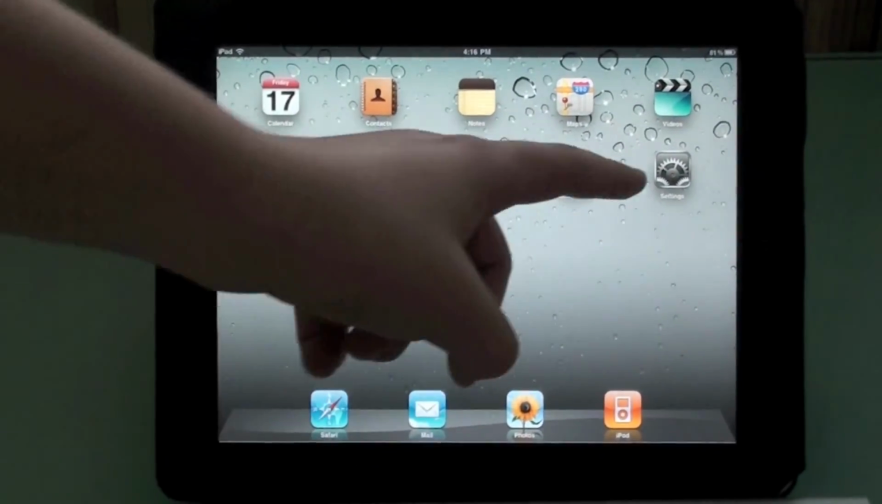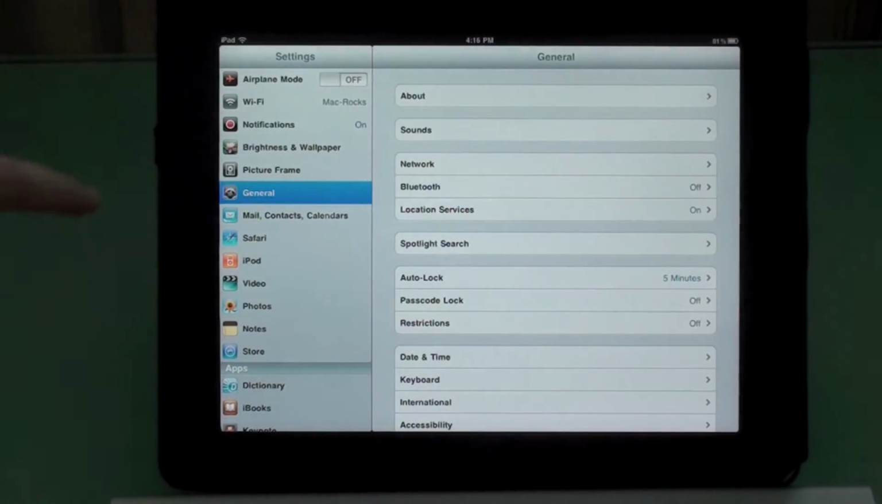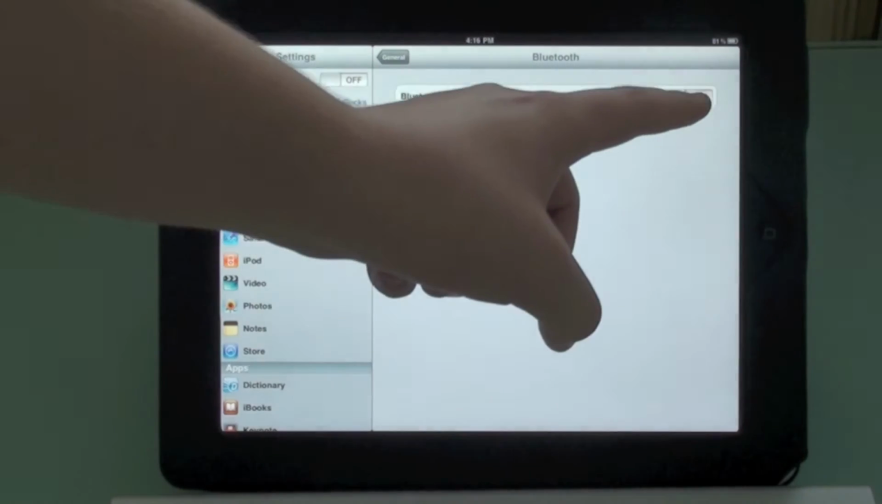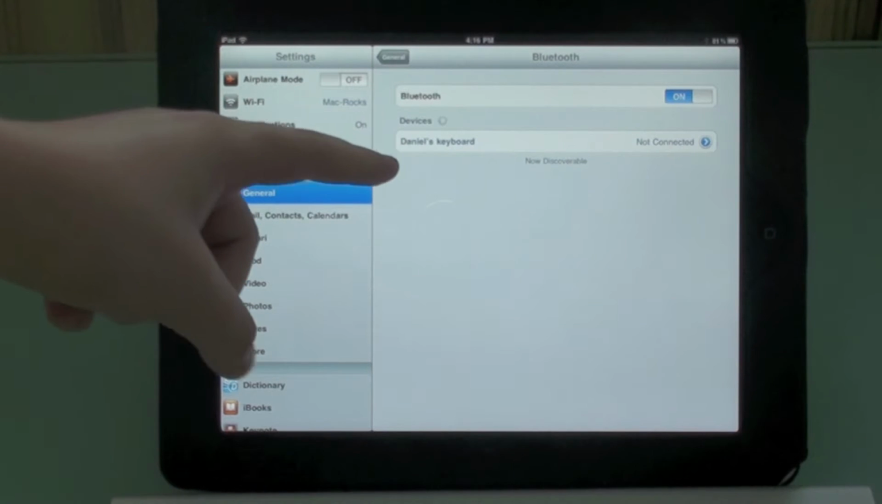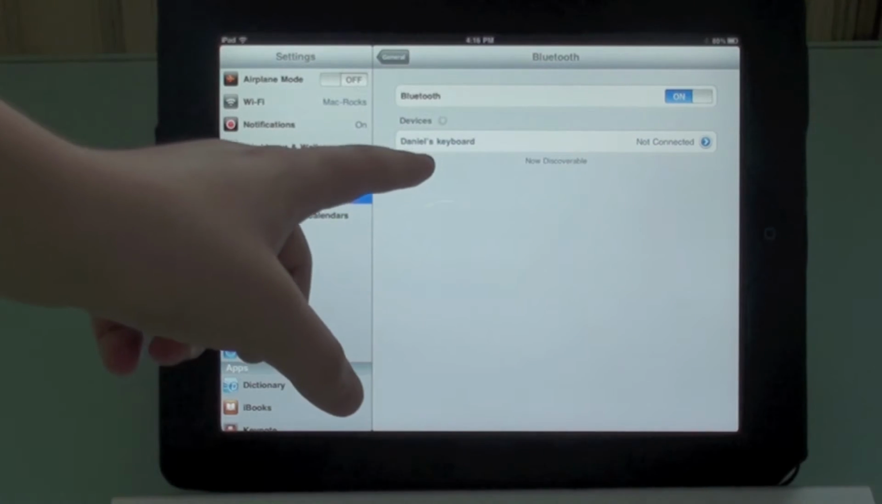Alright, so first off go to settings, then you can go to general, Bluetooth, and turn it on. Okay, under devices, you're gonna see the name of your keyboard. You can name it on your iMac or on any other computer. Mine is called Daniel's Keyboard.